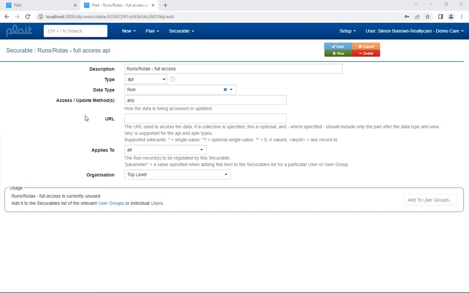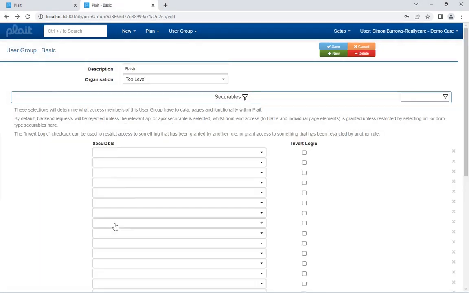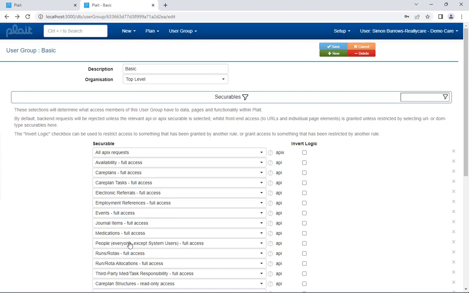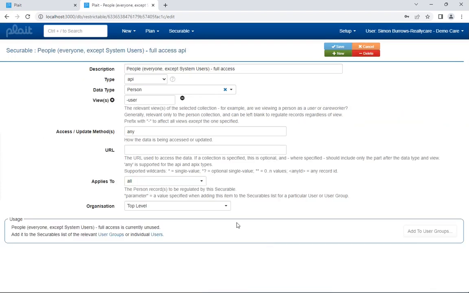In fact, the only difference between this securable and the all API requests item that we were looking at earlier is that here we have the run data type selected. This people, everyone except system users full access securable is slightly more complicated because in the case of the person data type, we need to identify the relevant type or types of person using this views field.